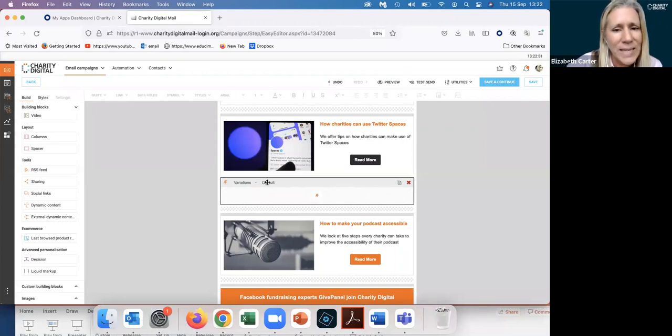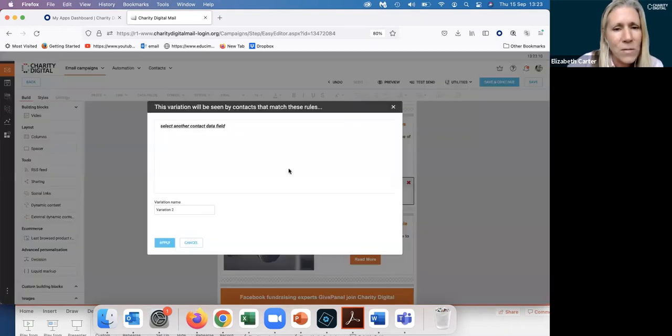So if you can just see here, you've got a default and you've got a variation. The default is the content shown when you don't want any of your contacts to see the rules. The variation means that you can create different blocks with the easy editor for a new variation there. So that brings up that there, and here's where you can create your rules as well.